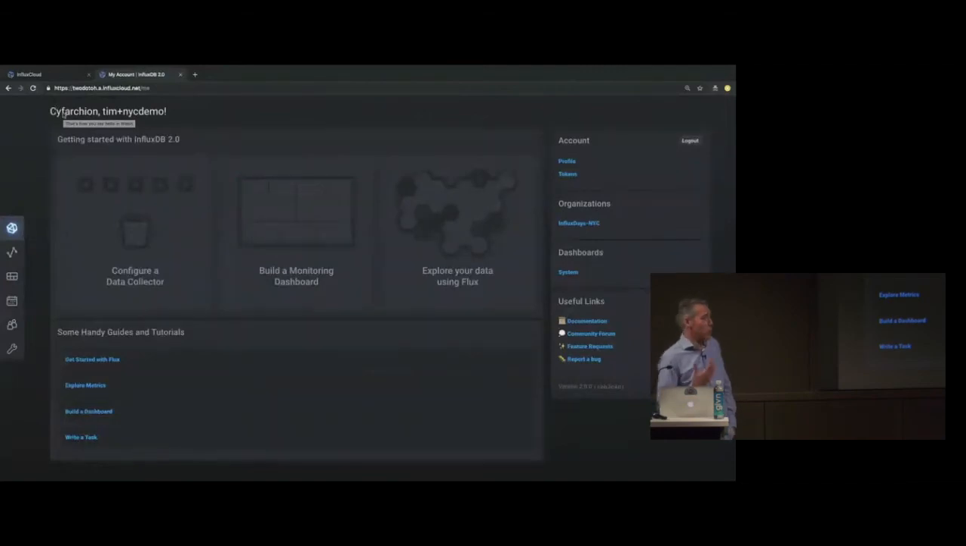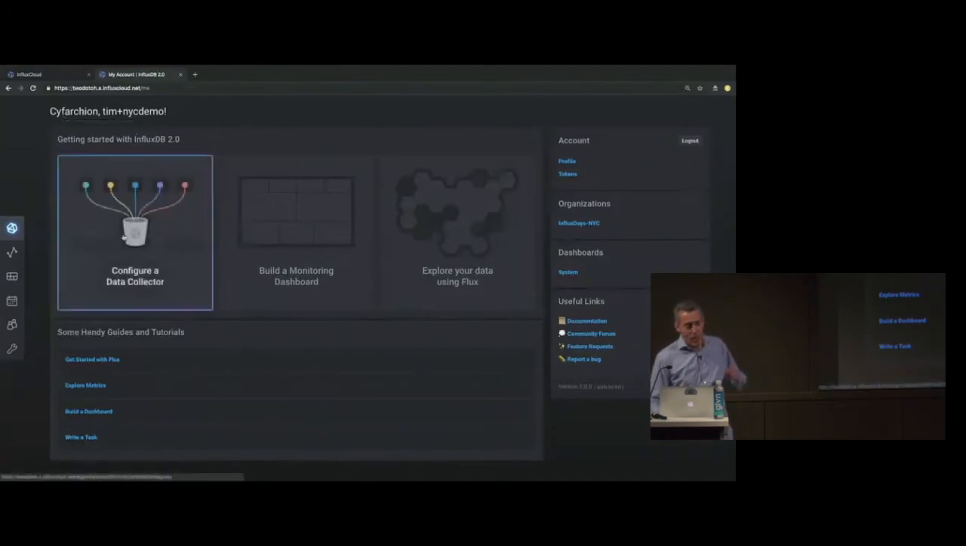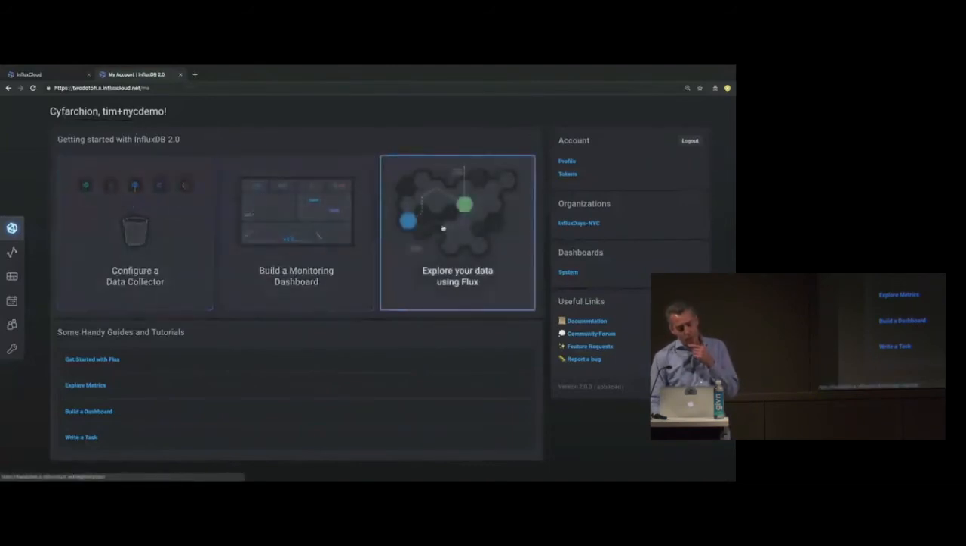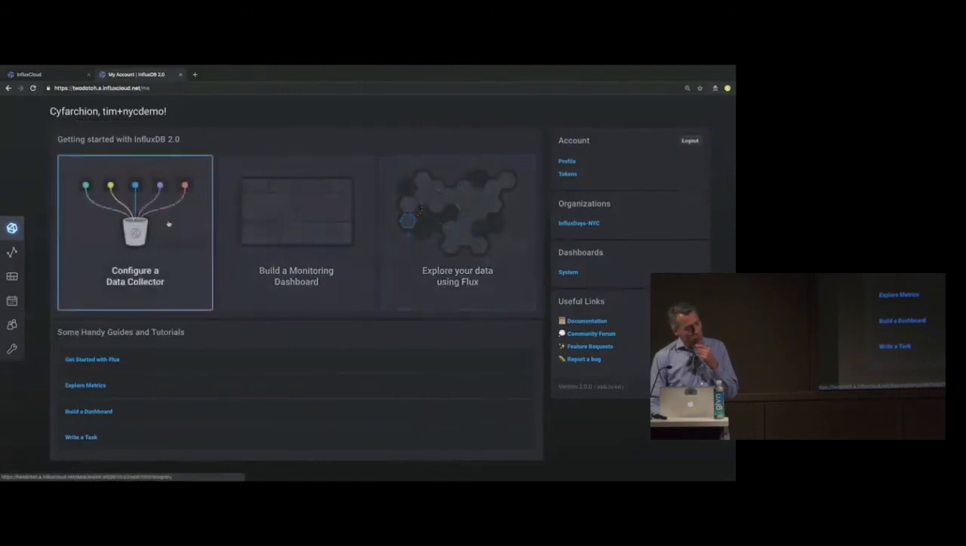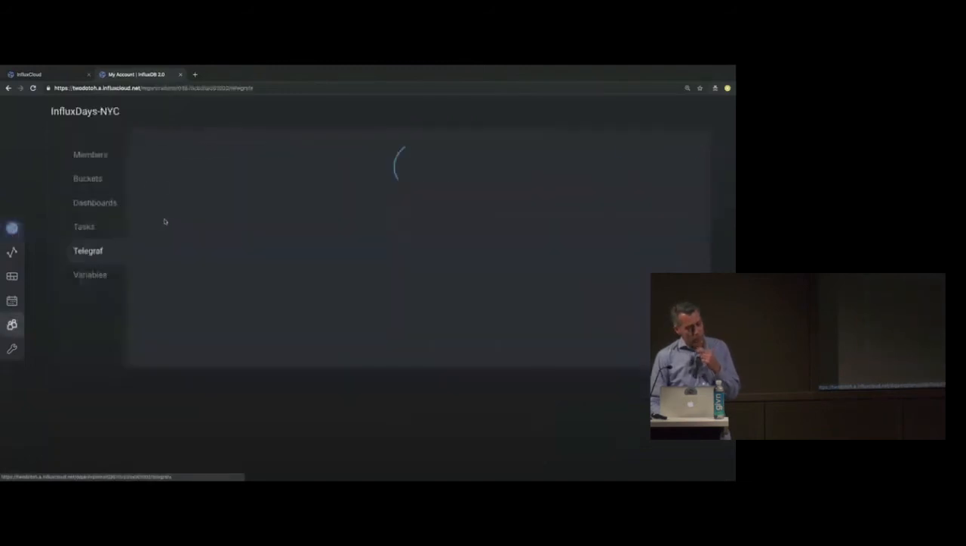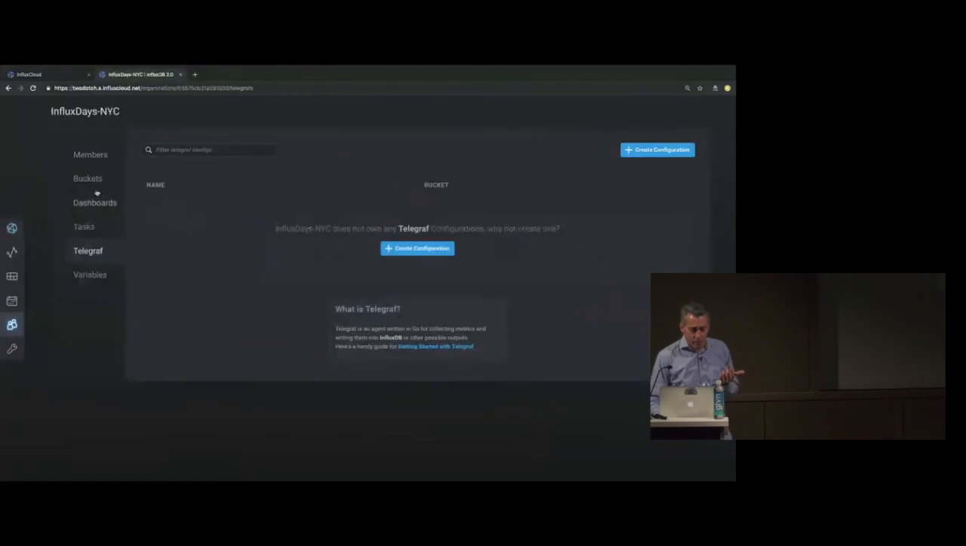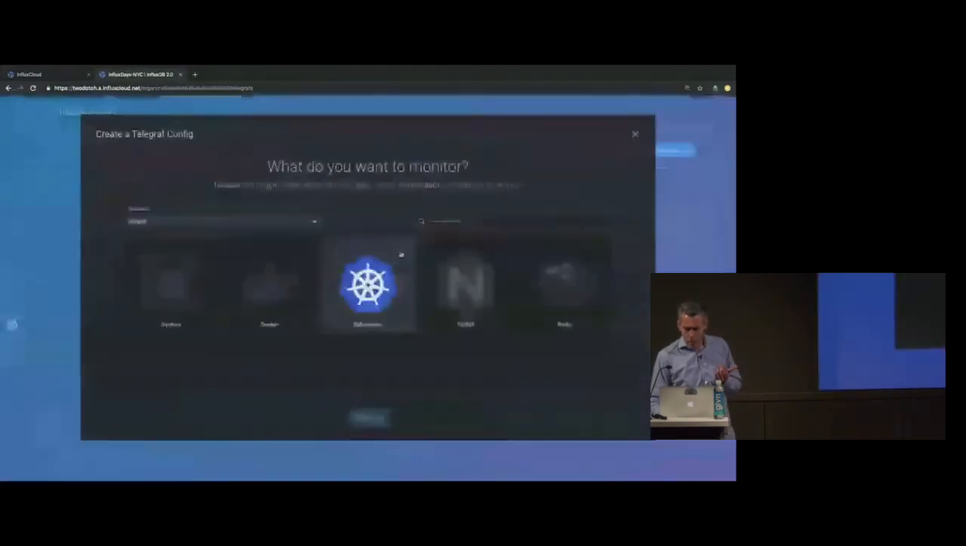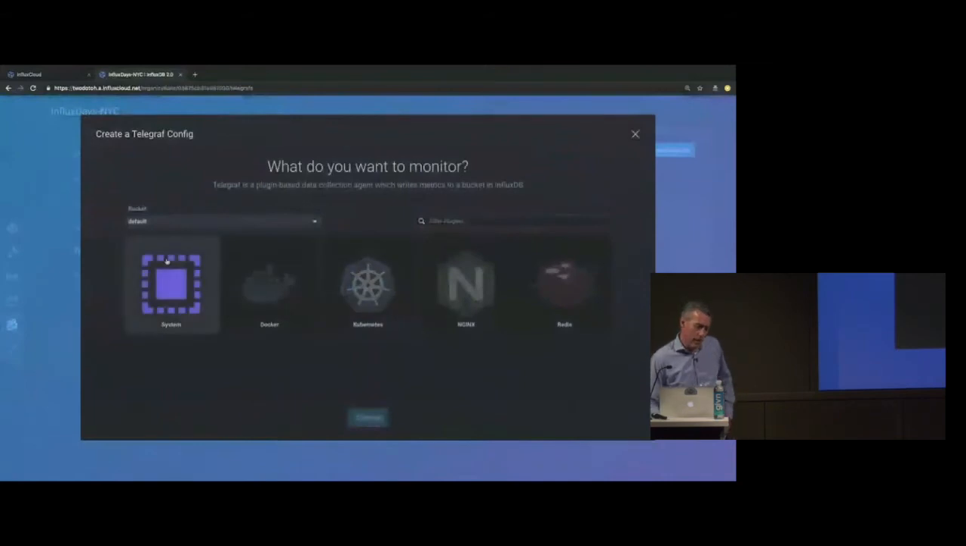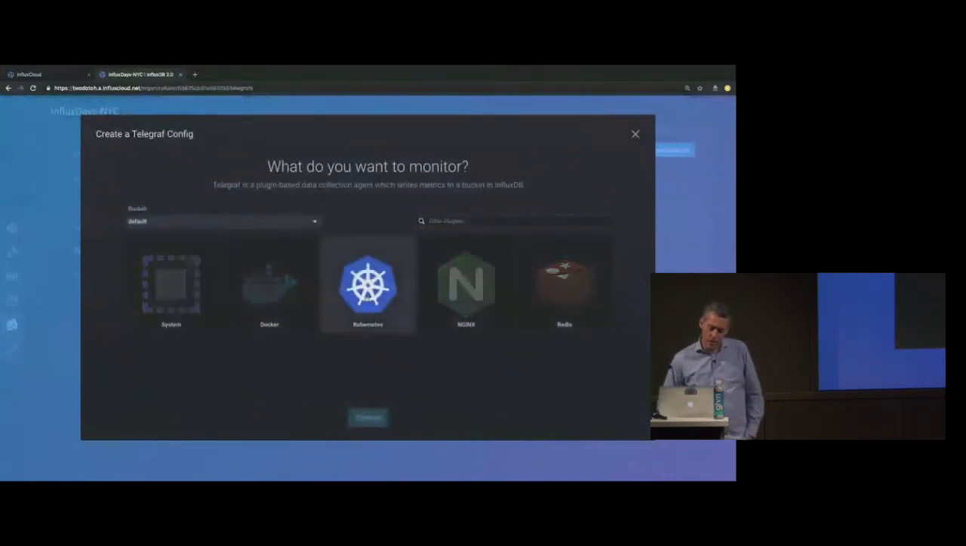You can learn a new language while you're learning how to work with time series data. That's super popular. Okay, so the first thing is we have three predefined flows that you can go through. The first is for configuring a data collector. In this case, we've enabled so far 5 specific configurations.